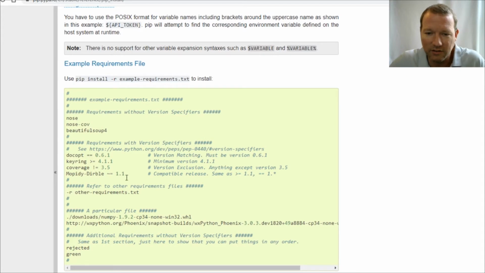So let's look at a little bit more of this. This is good to know and have. Double equal signs is a specific version. Greater than, that's the minimum version to have. Excludes a certain version, and compatible. And like we had here, you can actually have them install in a certain order for dependencies, because that can be part of the problem.